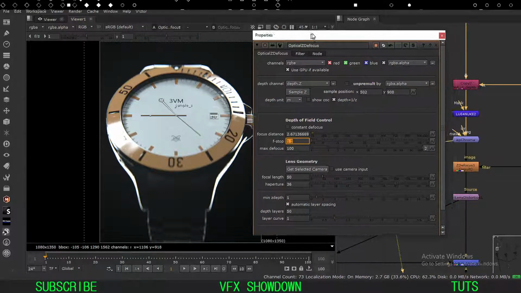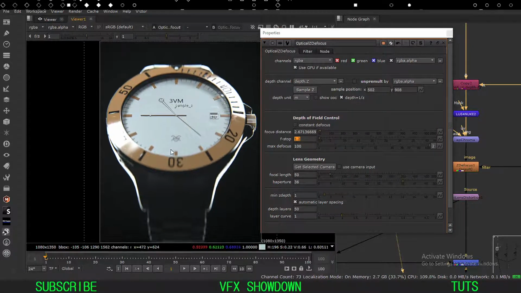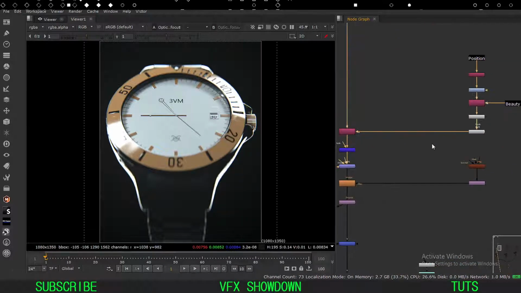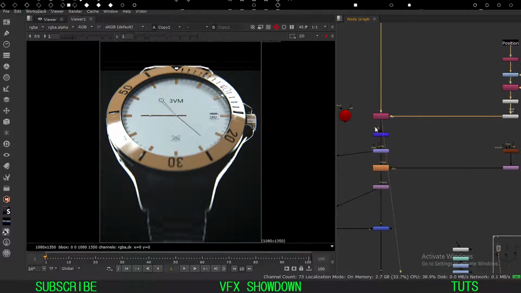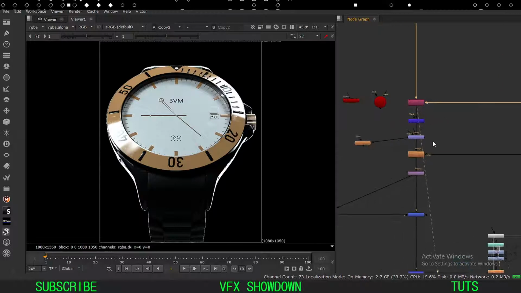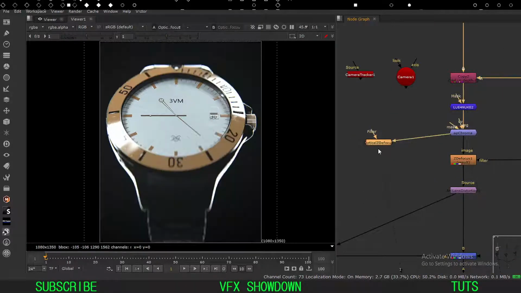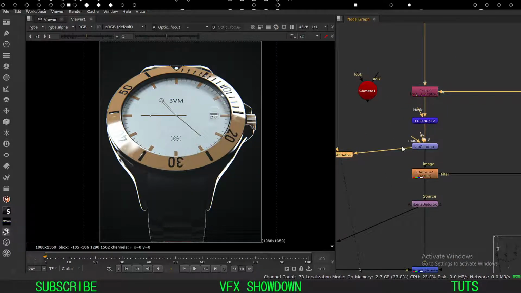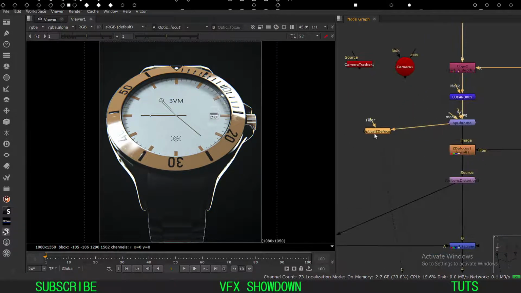Yeah, so as you can see, now it is giving me the actual depth of field. Because I normalized my Z pass, that's why it is giving me this kind of result. So you have to just play around.